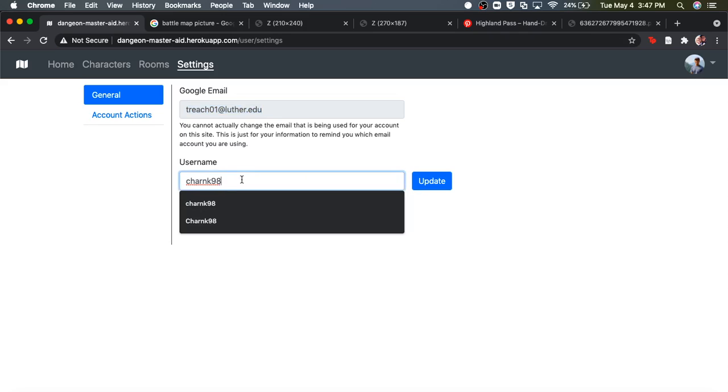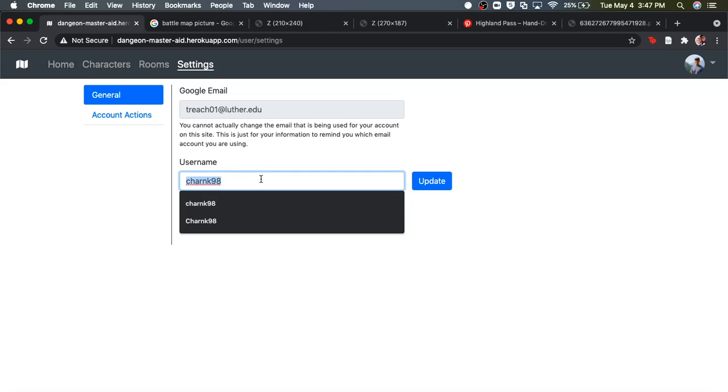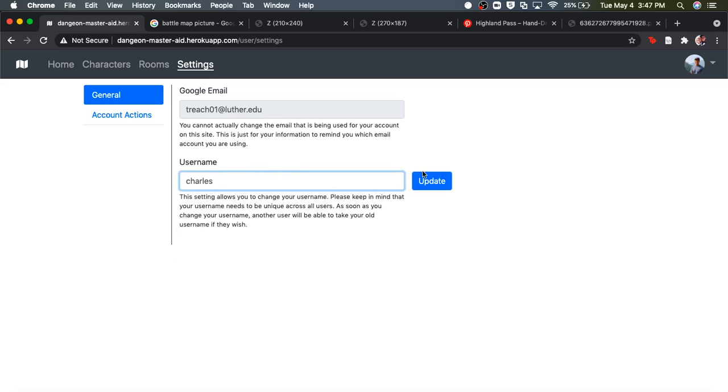And then down here you can change your username. This section details what I've already told you about usernames. They must be unique across all users. Once you change your username, that is no longer available for usage if someone else takes it. But you can always go back to it as well if no one else has taken it. I'll just change mine right now just to show you how that works. Once I update my username, you'll see up here my name is now Charles.